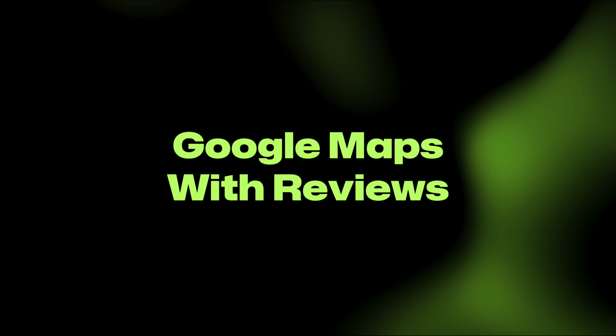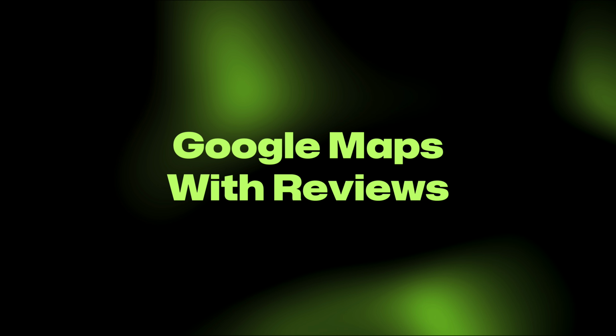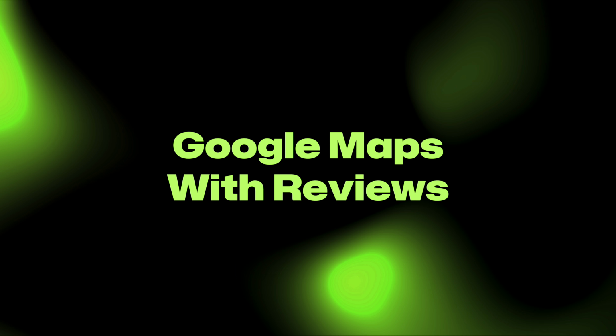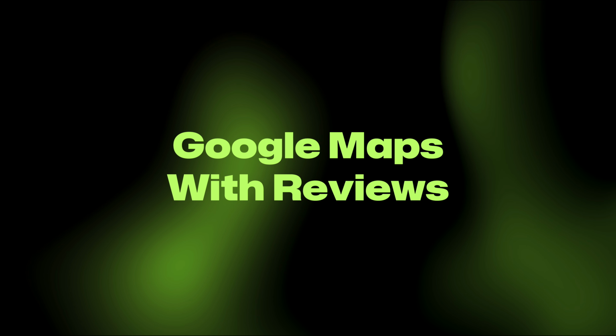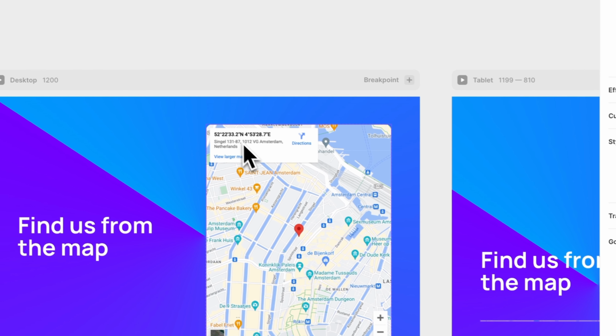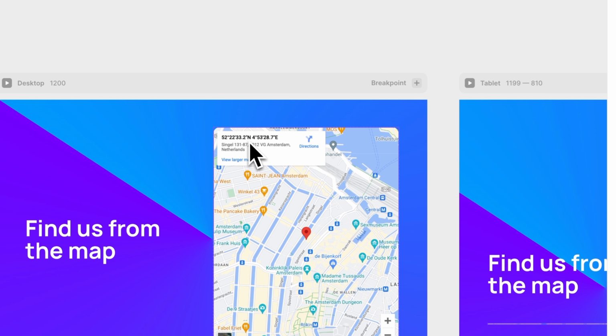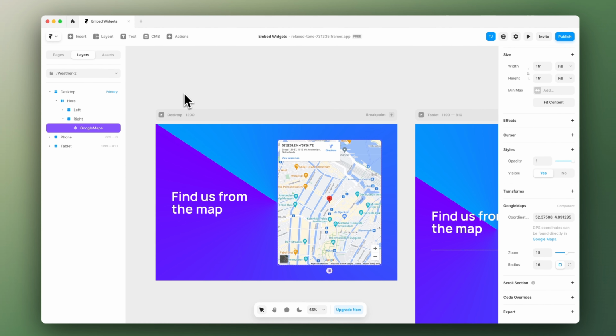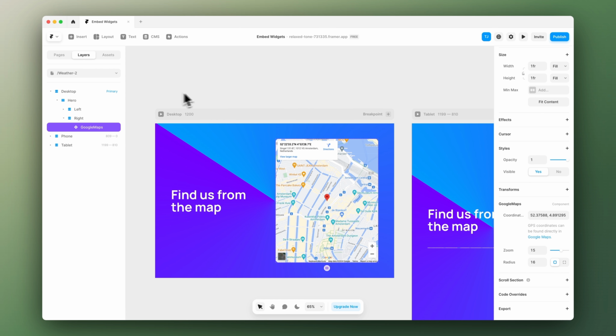Next up we have Google Maps, and especially how you can add Google Maps with your business location and the reviews showing on your website. You can see it only lets you post coordinates of your location, so it doesn't have your company's name and it doesn't have your reviews. But with the embed component we can have a solution for this.